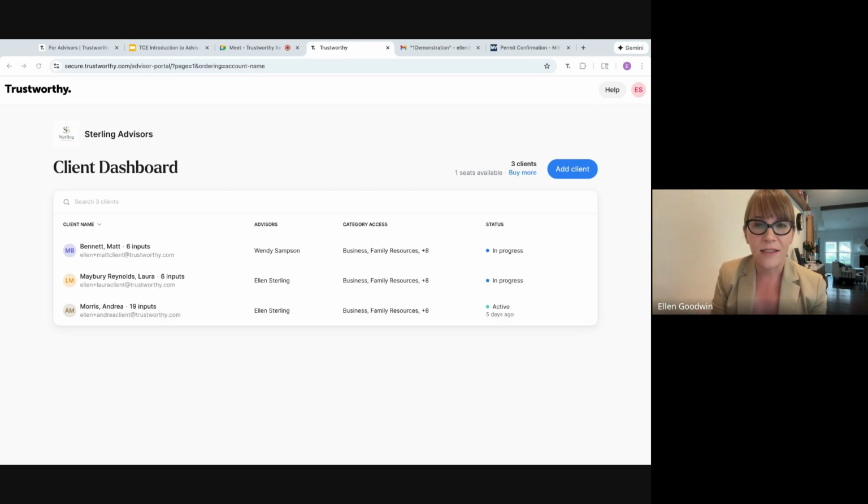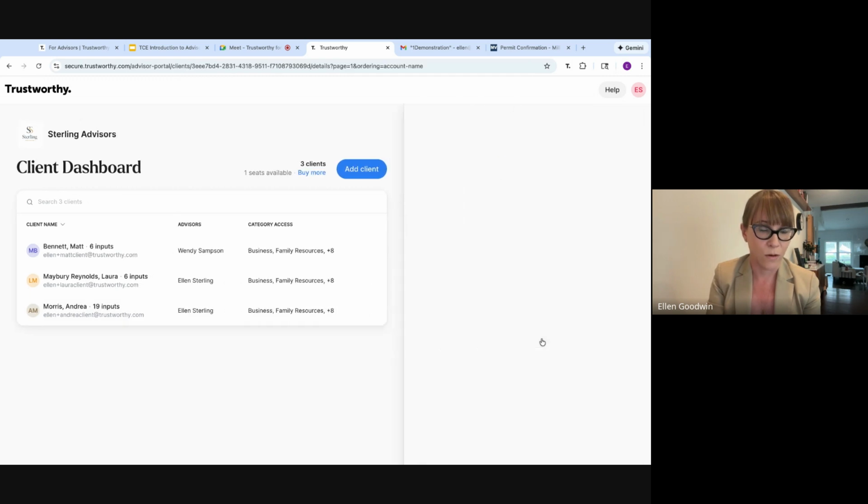Now, what that means is you can add a client here in the client portal like I did, Matt Bennett and Laura Reynolds, but they're in progress. They're not aware that I've created this account yet and that I'm working on it for them. When I'm ready, I can invite a client so that they can sign into Trustworthy and see everything I've prepared for them. So this last client, Andrea Morris, she's in active status. She signed in 5 days ago. She knows and she has access to all of the resources that I've already put in here for her.